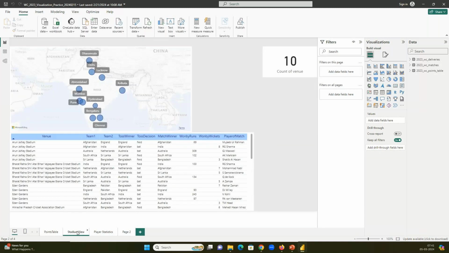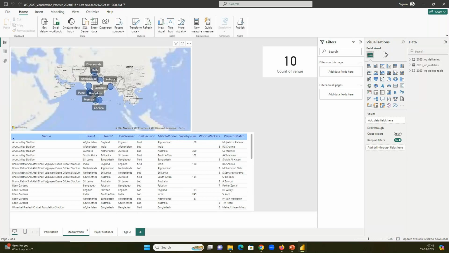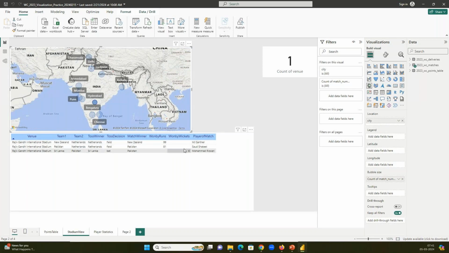So if you see here, the matches have been played across India in 8 different stadiums, and there is a graphical representation of it. If you want to check what matches were played in Hyderabad, you click on it and you will get to know what matches were played in Hyderabad, which teams have participated, who has won the toss, and who has won the match. All the details are present here.